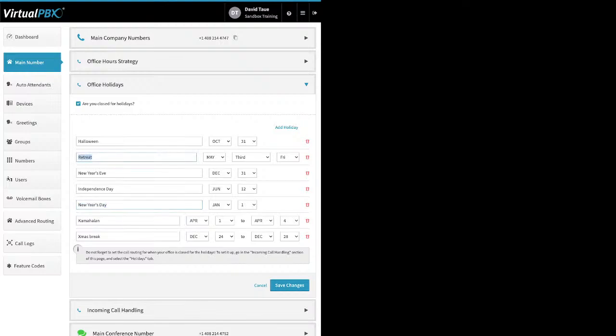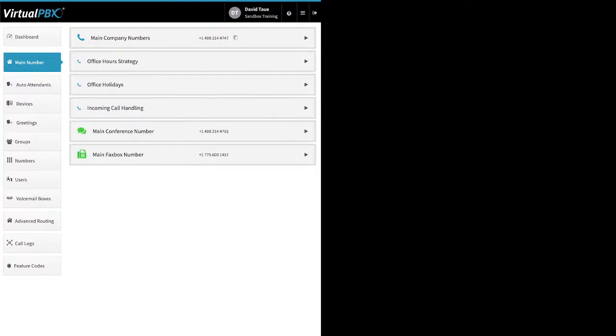And then lastly, this retreat, that's the advanced option where I'm saying that it's the third Friday in May. We're on holiday. So you select the month. This middle pull down offers you first through 5th as well as last, and then you choose your day of the week. And then you click on Save Changes.